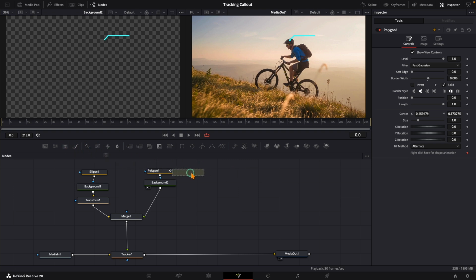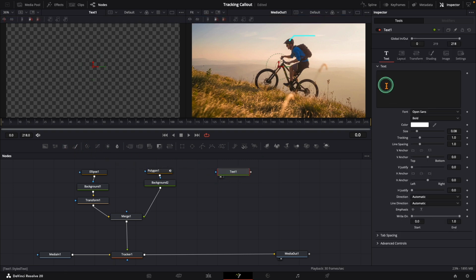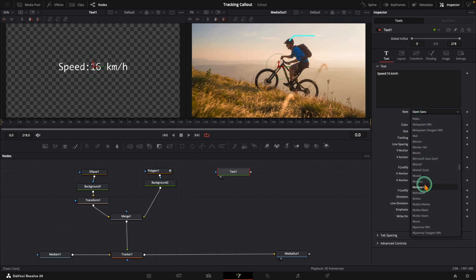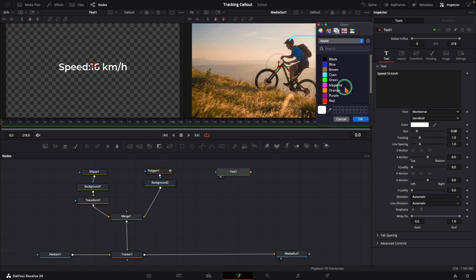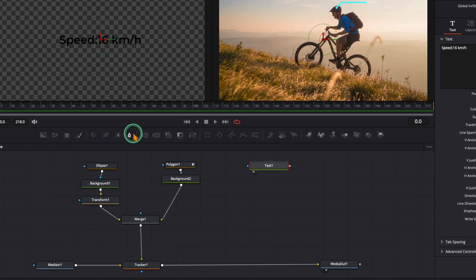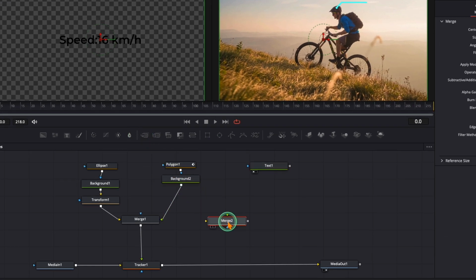Finally, grab a text plus node and preview it in the left view. Type in your text, then pick the font and color you like to style it the way you want. Now let's connect the text to our main pipeline using a merge node. Connect the text node to the green input of merge node.